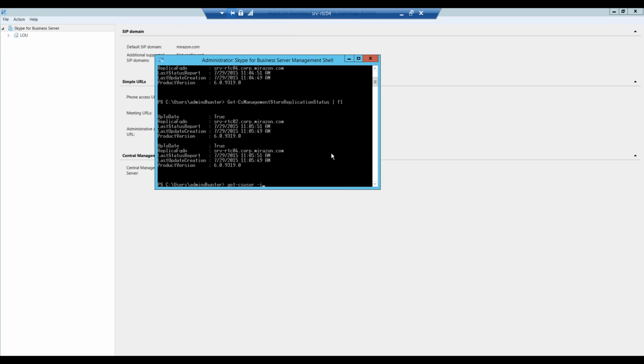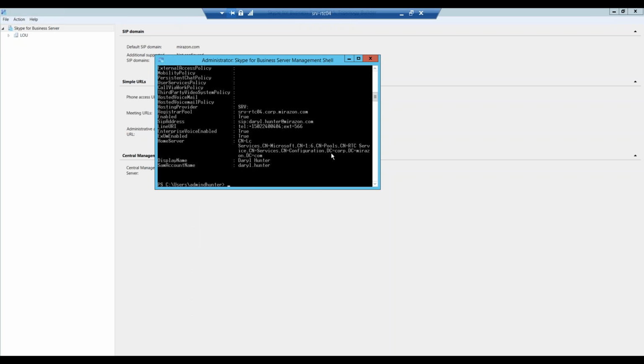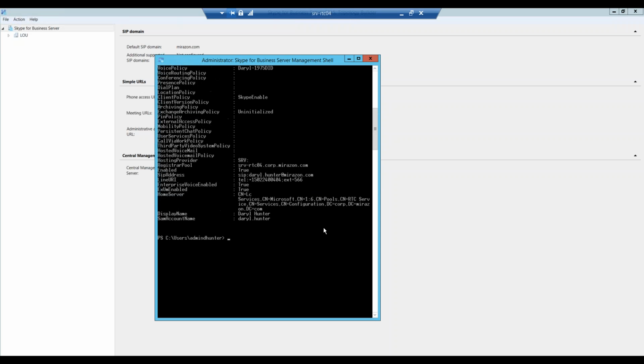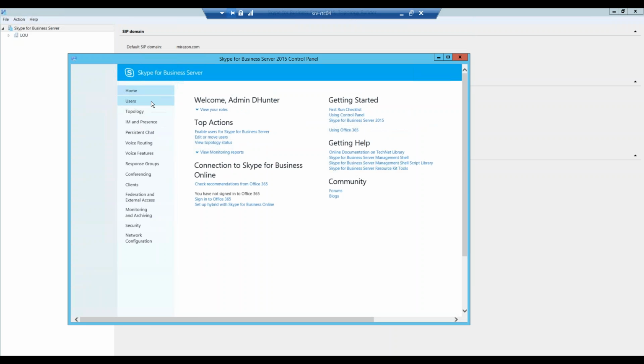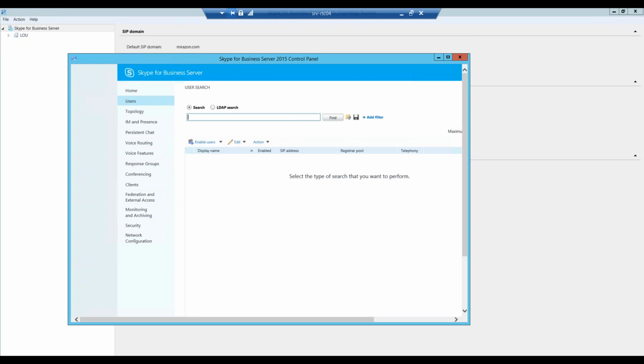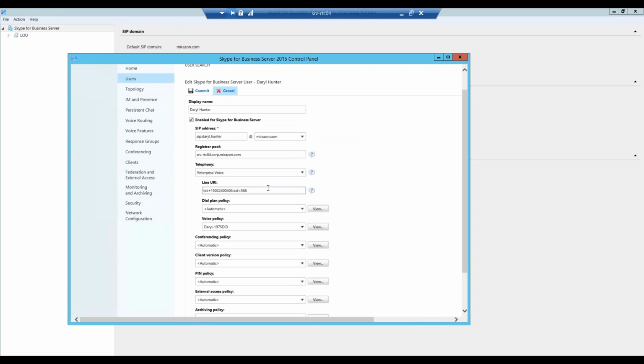You can also do things like this and get specific information about users. Maybe I want to know more information about me. I'm Daryl Hunter. But it might be better for me instead to use the control panel for that. This might be a little more familiar for you. Inside my user environment, I can search for myself. Here's Daryl. And I can see a whole bunch of information about me, including my number and my extension. But this does not show my direct inward dial number, because I handle direct inward dial numbers differently.